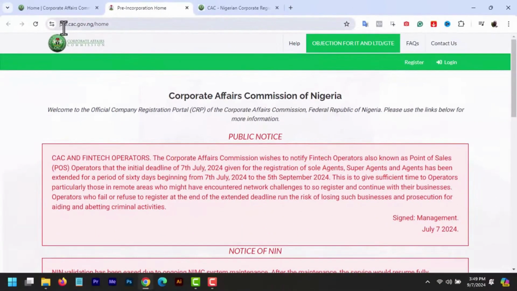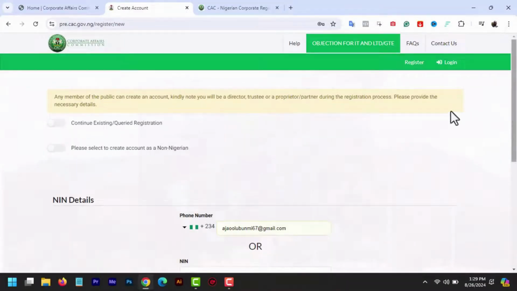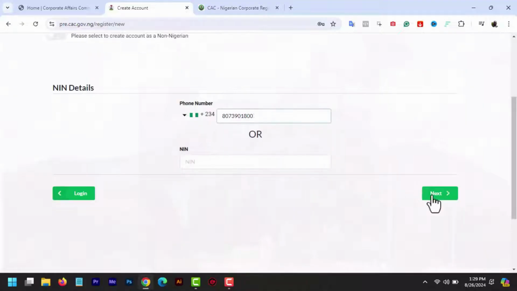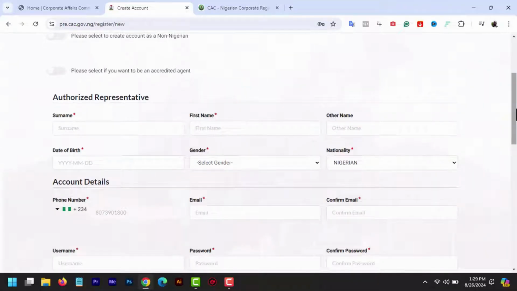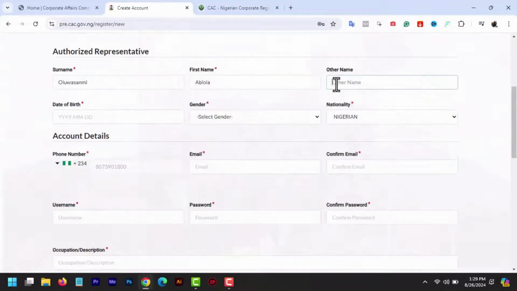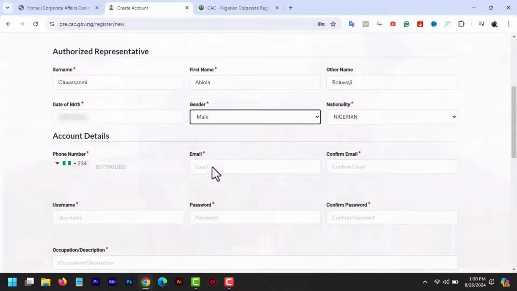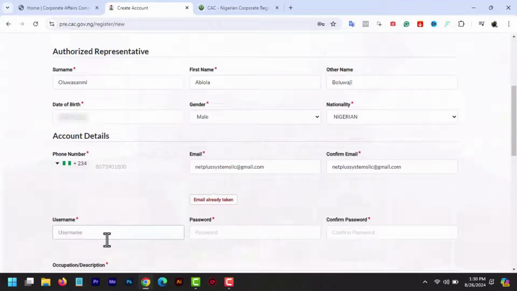So now that we found the names that we need, next thing we want to click on is online registration. This is going to take us into this page, pre.cac.gov.ng/register. There you're going to input your phone number or your NIN details. So for this case, I want to input my phone number, and then we are going to input our details, the authorized representative. So I'm going to input all these details. You might want to input your own details. Do not input the exact details on the screen.